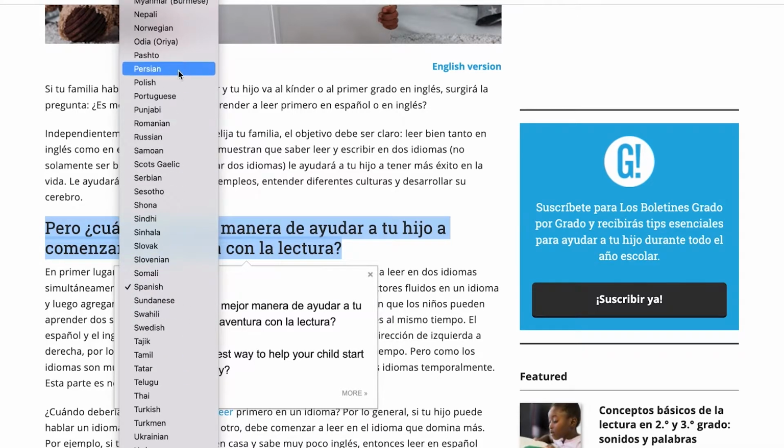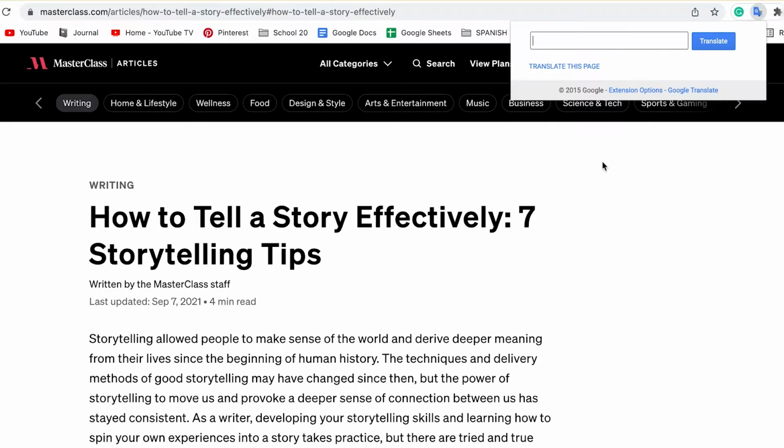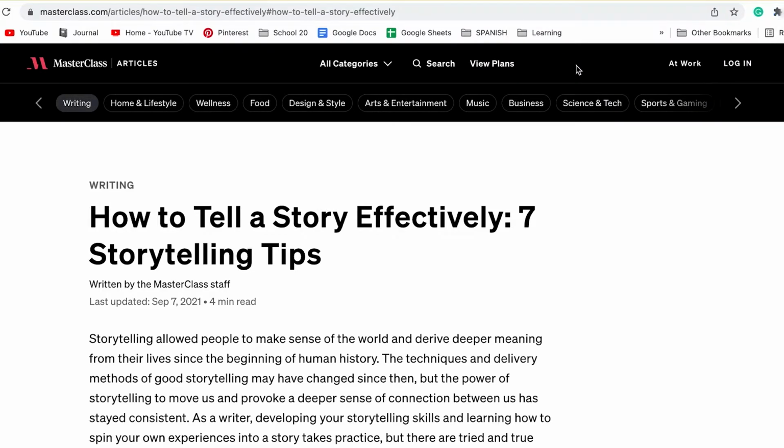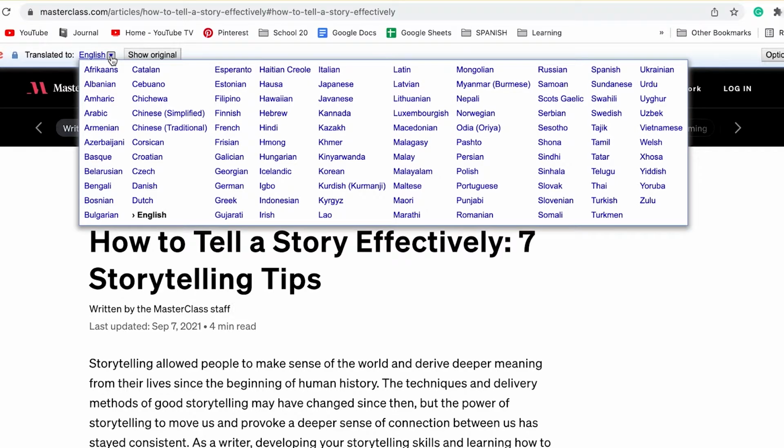And something else that I found really helpful is translating English to Spanish when I'm reading an article or a story. So to do that, you're going to also go to the Google Translate extension. You're going to click on the icon in the top right if you have Chrome, and then you're going to click on Translate this page. And when you click on Translate this page, guess what it's going to do? It's going to translate that page, and you can pick the language that you want to translate it to.